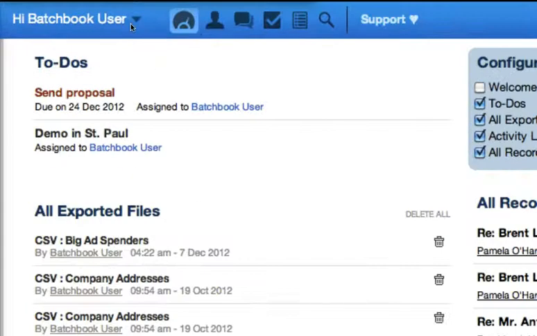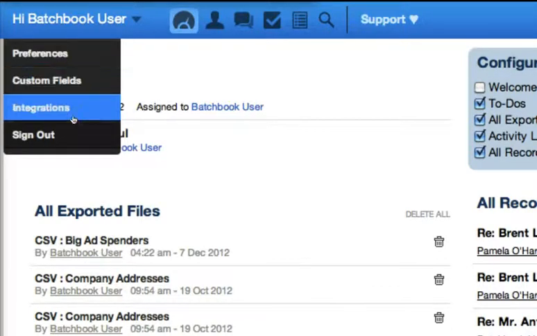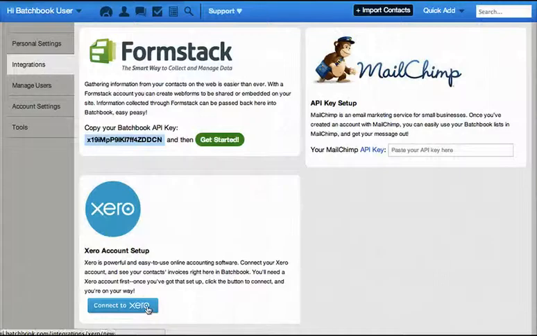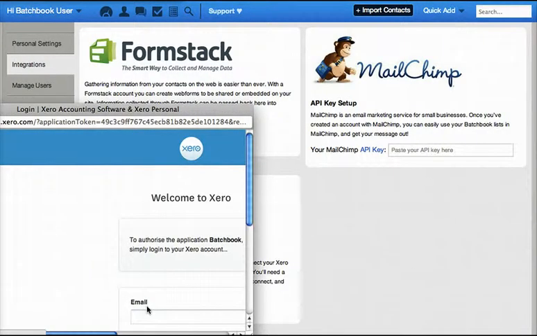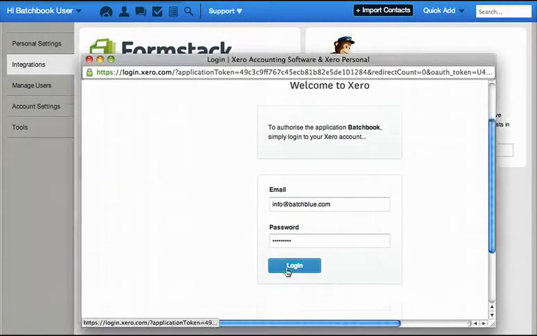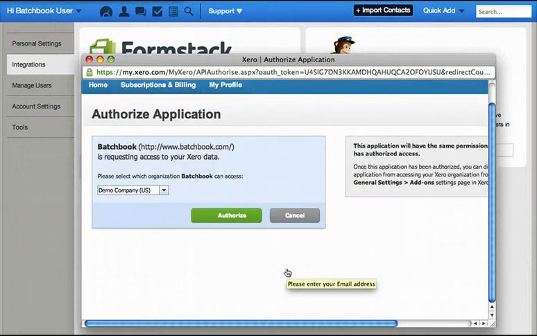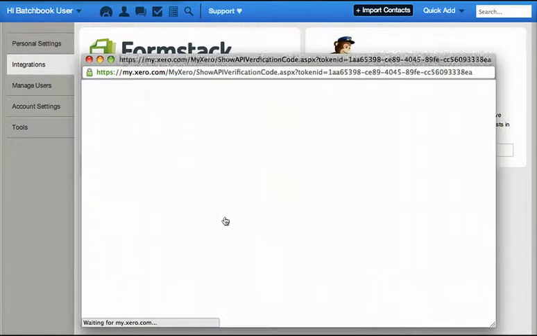First, of course, we'll need a quick visit to this Integrations tab to get started. You'll click on the blue Connect to Xero button and then either sign into Xero or be signed in another browser. I'll tell Batchbook which organization to access and finish by pressing the green Authorize button, and I'm on my way.